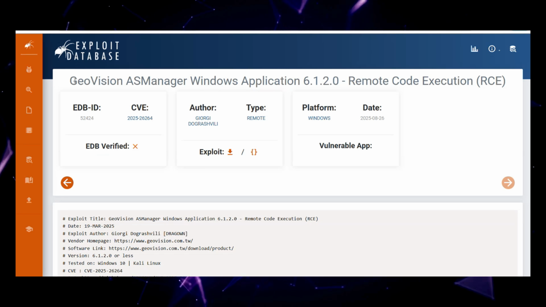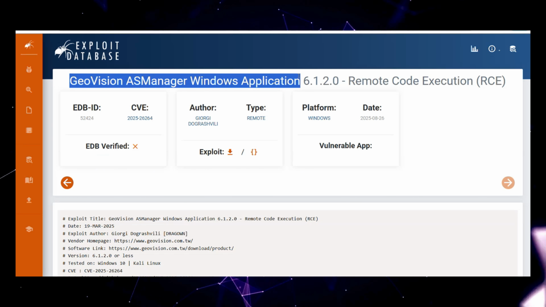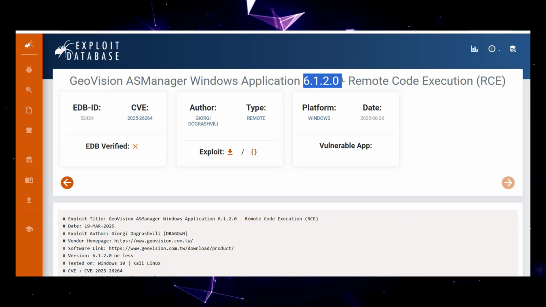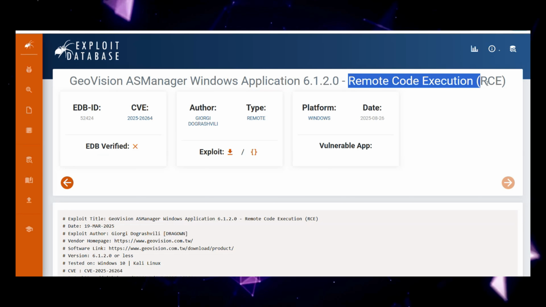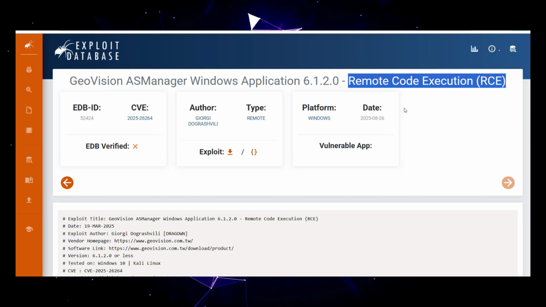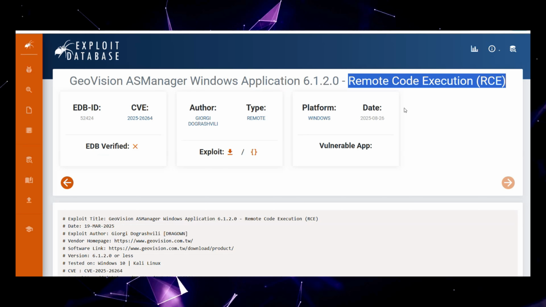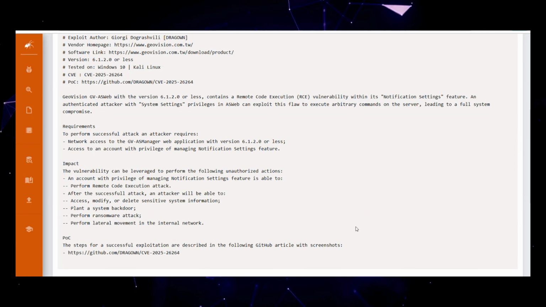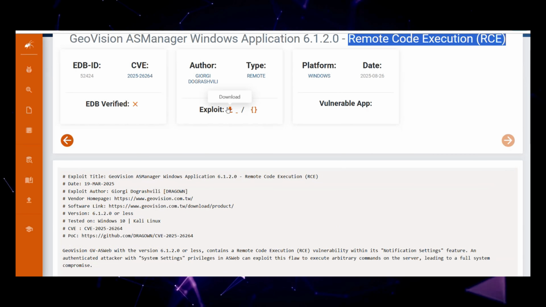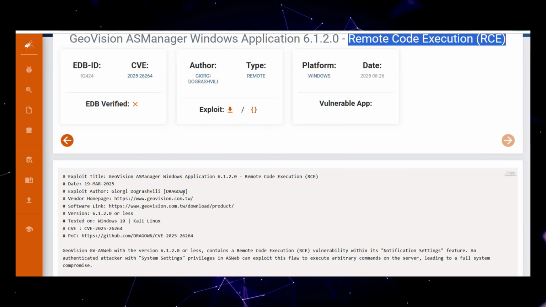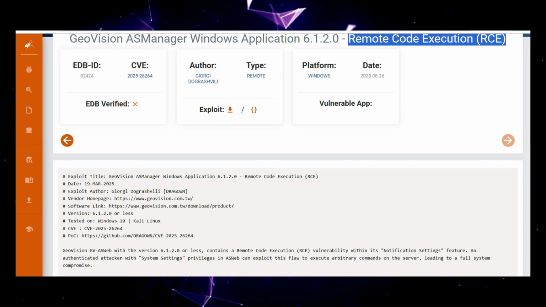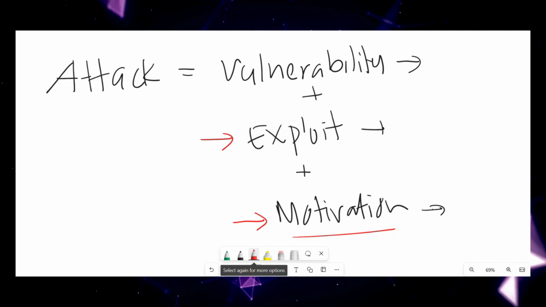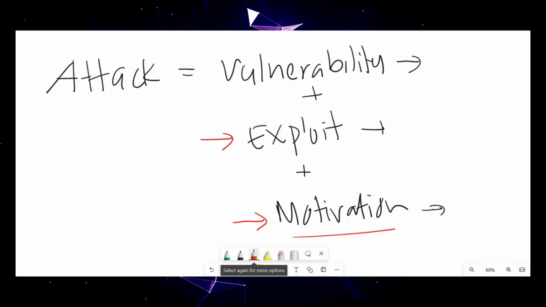So this is written for the GeoVision ASM Manager Windows application 6.1.2.0 version for remote code execution. So the meaning is, if an attacker found that a target is running the GeoVision ASM Manager Windows application 6.1.2.0, it is vulnerable. And then the attacker can use this exploit. The attacker can simply download it and use it against the target. Done. Okay. Now there are so many exploit databases we're going to be talking about during the session.